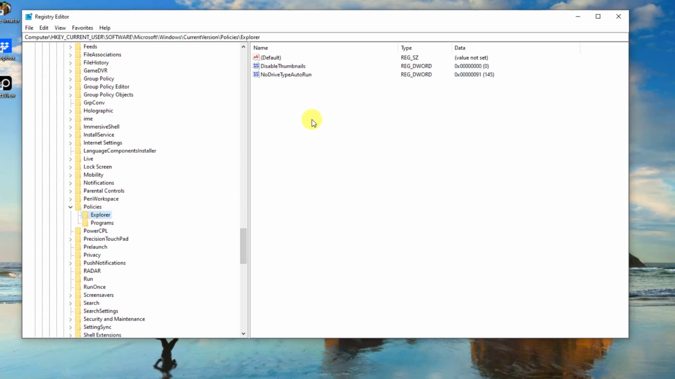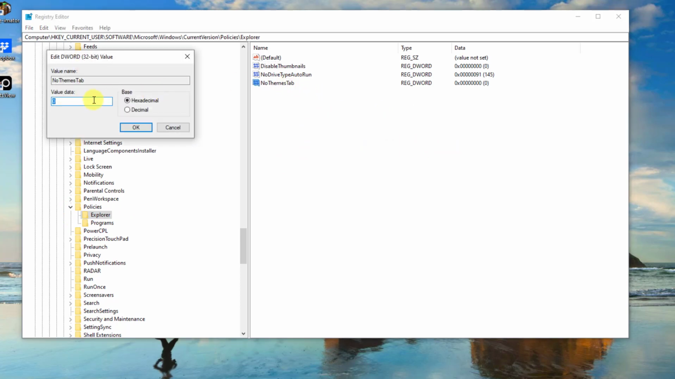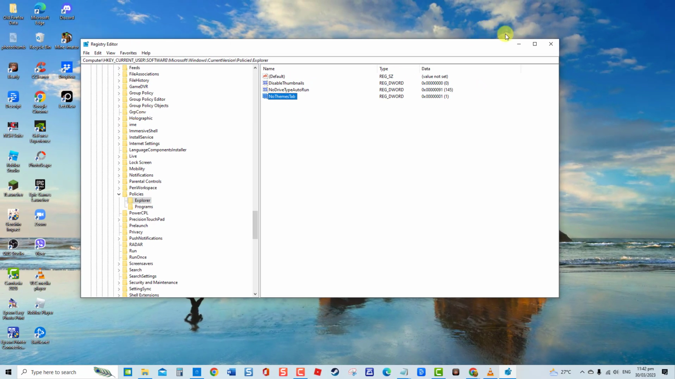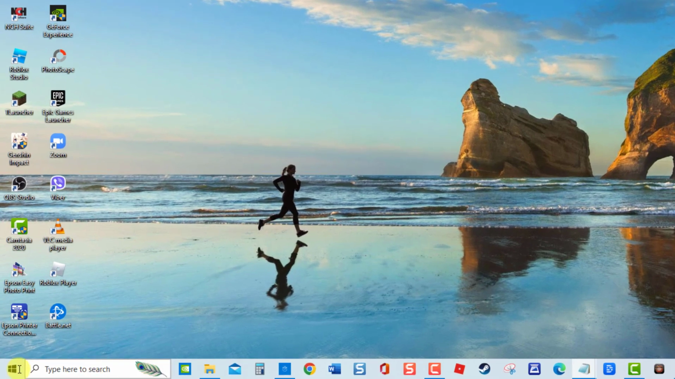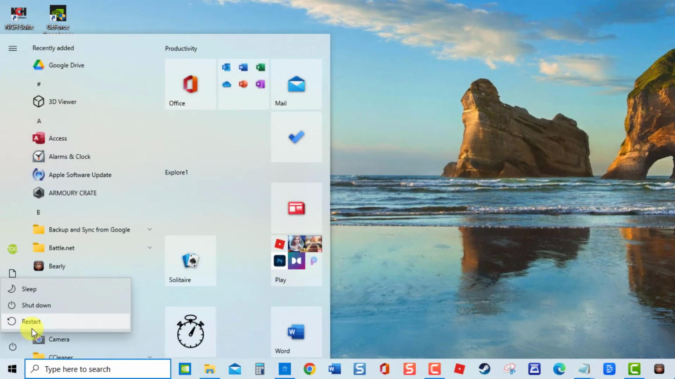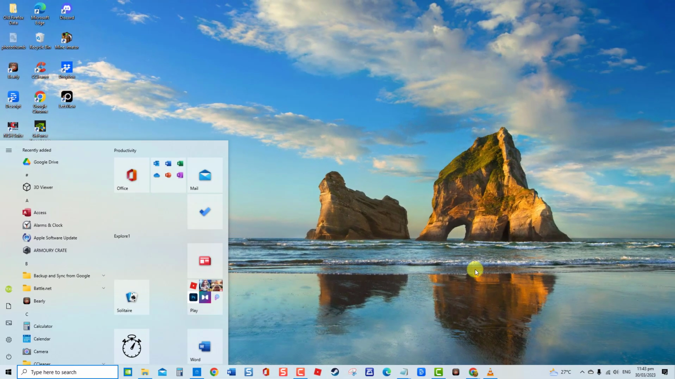Next, click Explorer folder. Right-click on Explorer key and then choose New, then select DWORD 32-bit value option. Now name the key as NoThemesTab and press Enter. Next, double-click on NoThemesTab at right pane. Change value data to 1, then click OK. Exit Registry Editor, restart computer. You can always enable anytime, simply change the value to 0 or just delete the value.